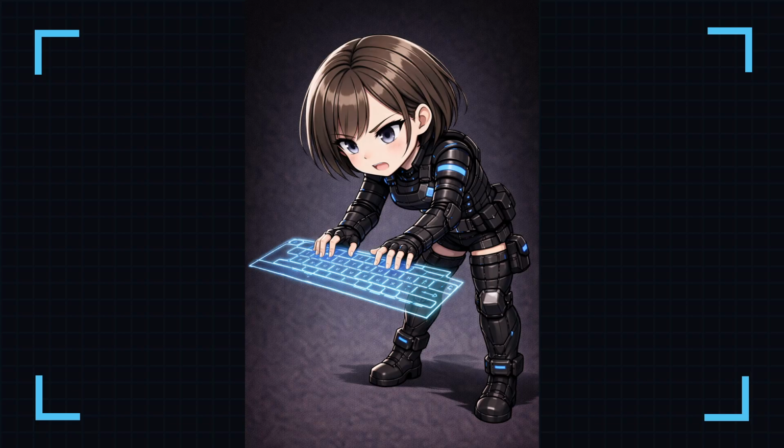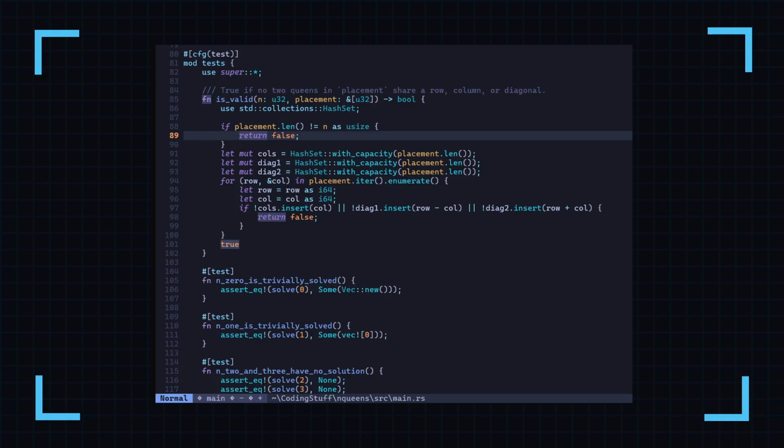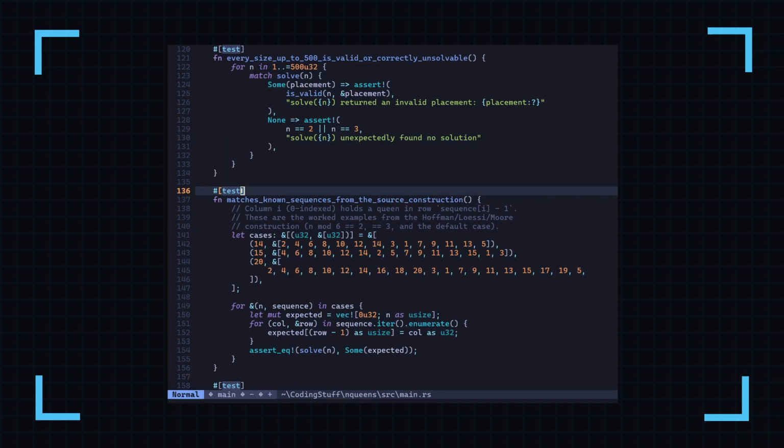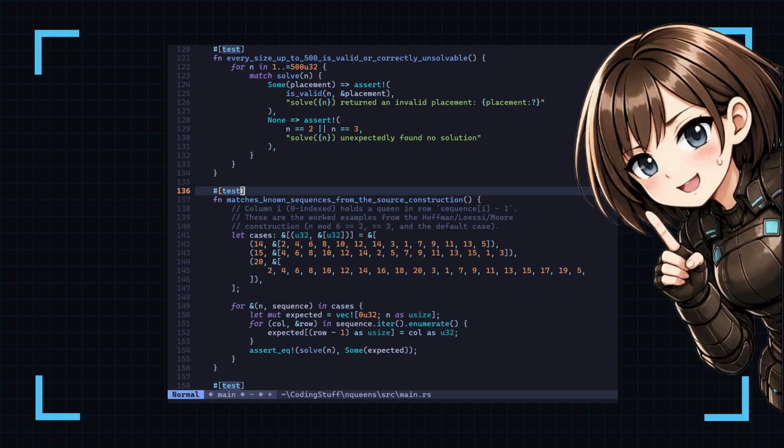Of course, once I had this part done, I wanted to make sure it was actually right and not just fast, so I added a test suite, checking the trivial cases of n equals 0 and n equals 1 directly, confirming that n equals 2 and n equals 3 correctly report no solution, and then a test that checks every size from 1 to 500 to make sure that no two queens ever share a row, column, or diagonal. Oh, and then I added another that checks the exact sequences worked out by hand against the source construction for a few of those tricky remainder cases.